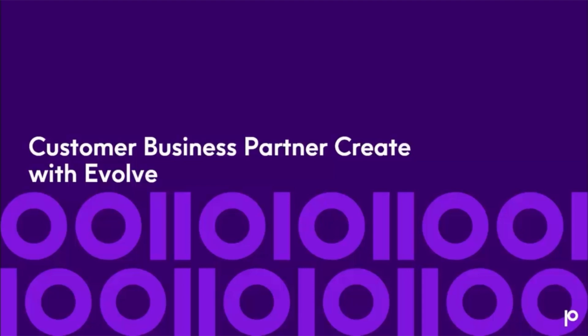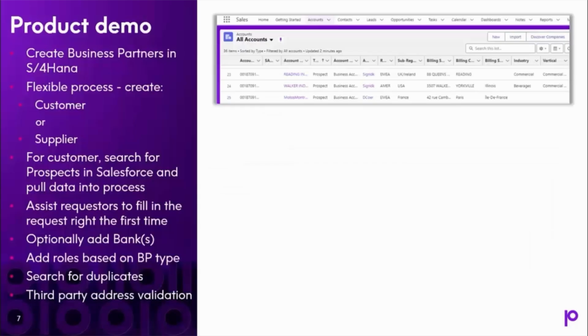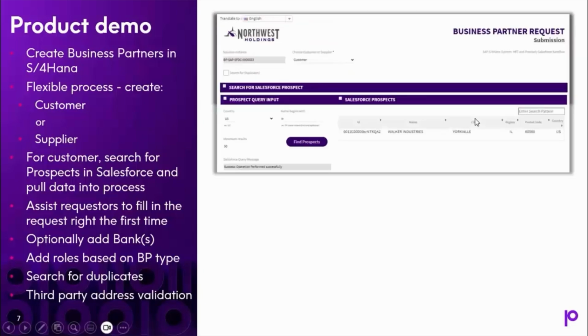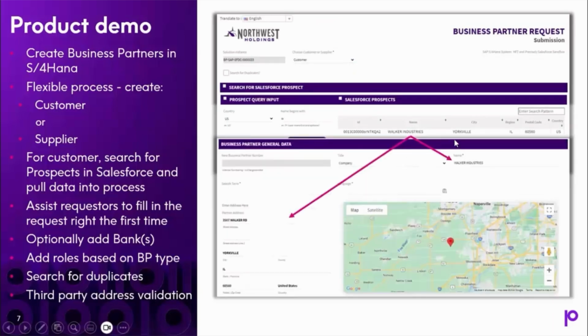This demonstration will cover business partner customer creation with Evolve. So in this demonstration, we'll be starting off with prospects in Salesforce and pulling that information in through a web form. We can search for them, and then once we select the prospect, we can pre-populate our business partner customer creation form with that information.